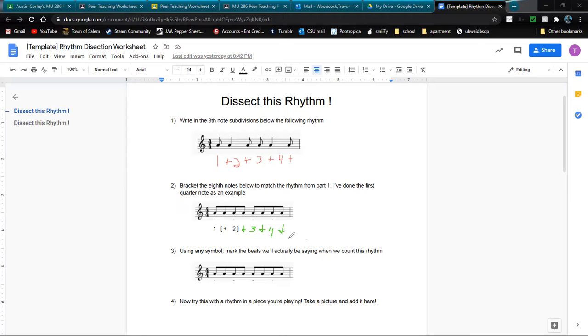Let's match the rhythm from part one. Two and three. Four and. Beautiful. So we know that the and of three and four go together in a quarter note. All right, so using that, we can mark which notes we're gonna say. We've got the one. We've got the and of one. We've got the and of two. And the three. The and of three. And then the and of four. So we're not actually going to say these two. All right. So using that, we just got one.